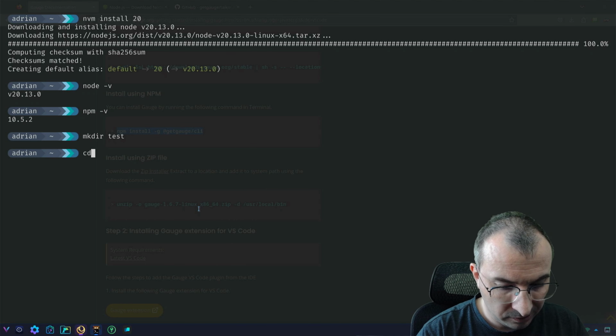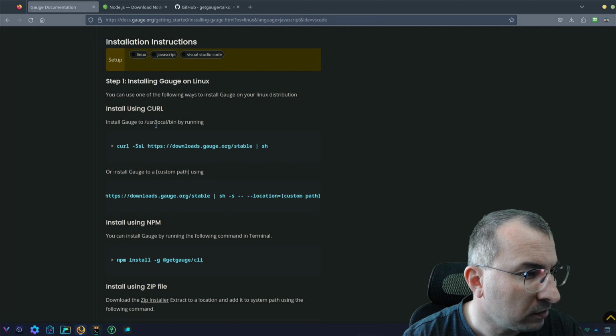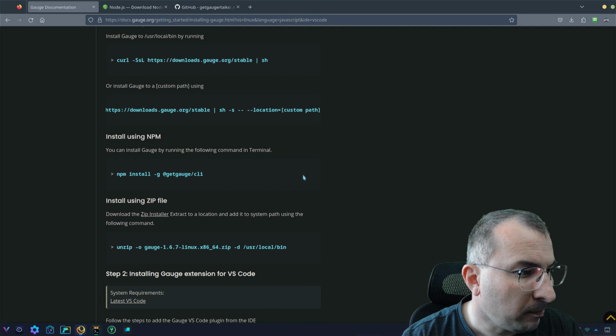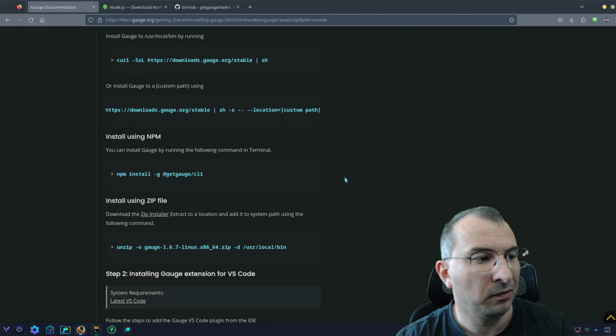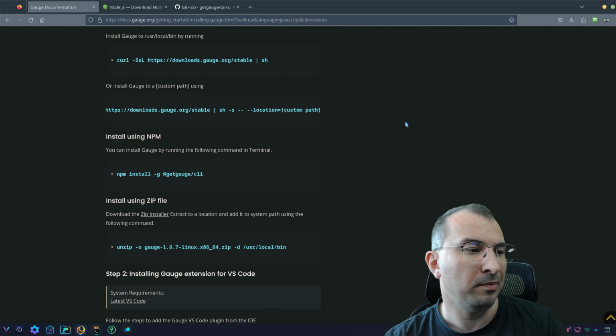Nice. Eventually, if you want to install it specifically for this path, you can do something like this, but if you need a custom path, you can install it to use a location bin. So it depends, but the best option, if we have npm already installed, we can use npm. Fine.